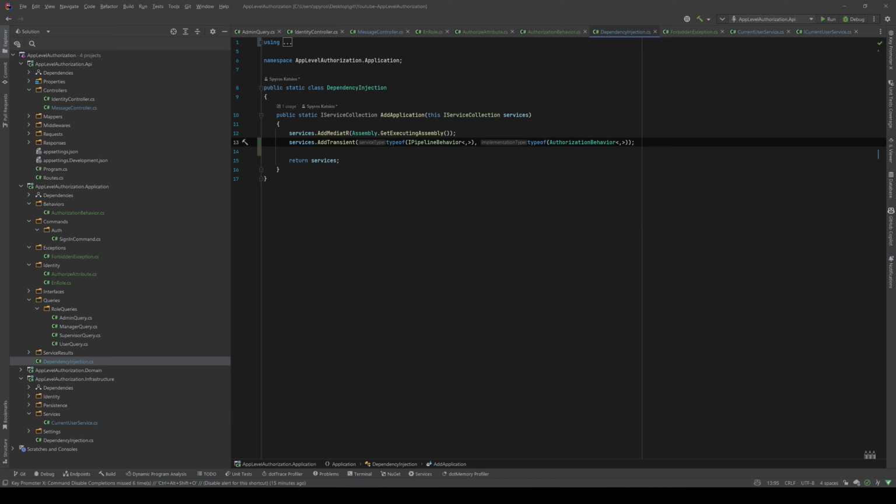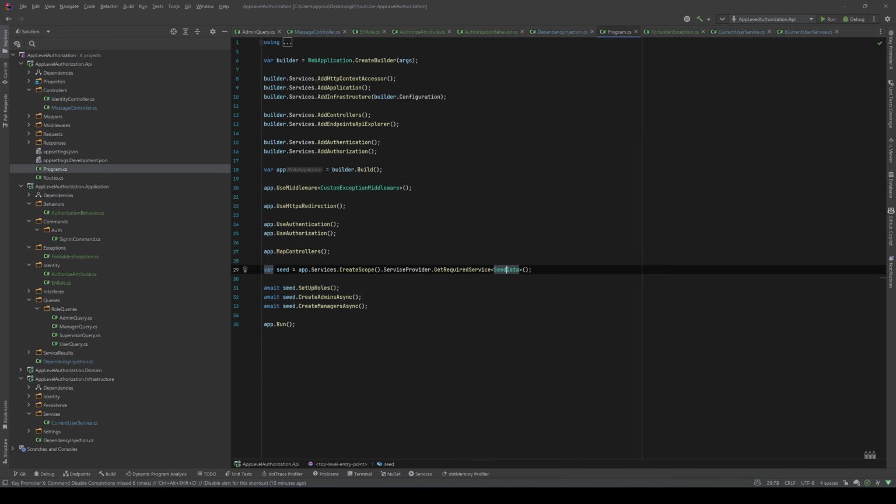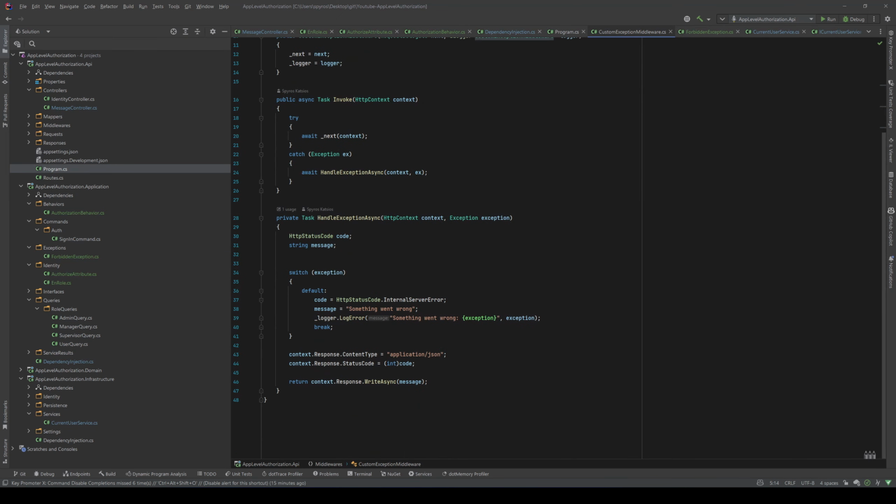Now what will happen if we have a forbidden exception? In the API project we have a custom exception middleware. It has a handle exception async method. For now we have only the default case that for any exception we return an internal server error HTTP code with a message something went wrong, and we just log that exception.